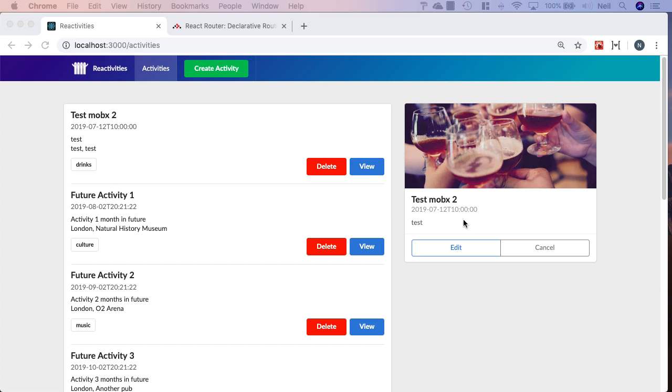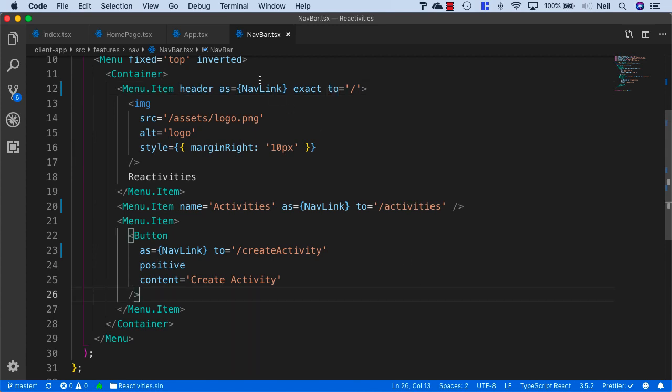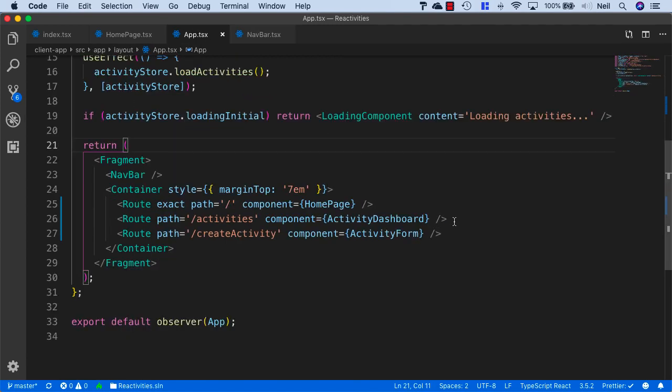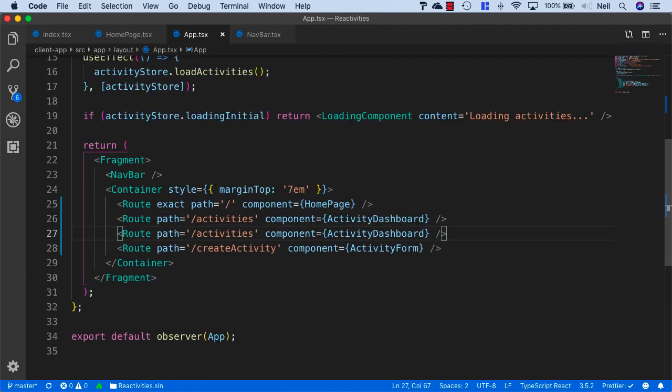So let's now add a link so that we can browse to an individual activity. And what we'll do is we'll go back to our app.tsx and let's just copy down the activities route. And instead of activities, this will be activities/:id, and this ID is our route parameter. And because we're using colon ID, this will be substituted for the ID of our activity.